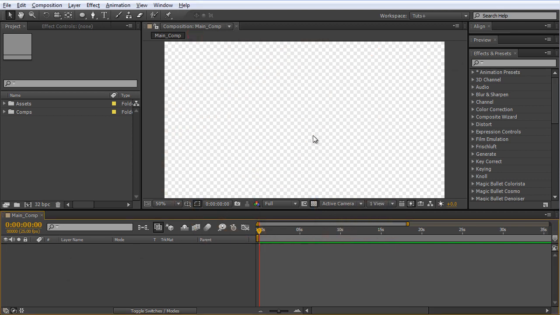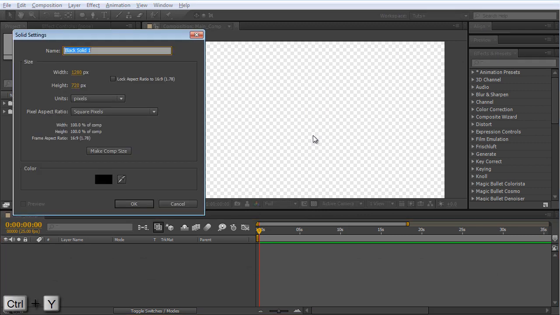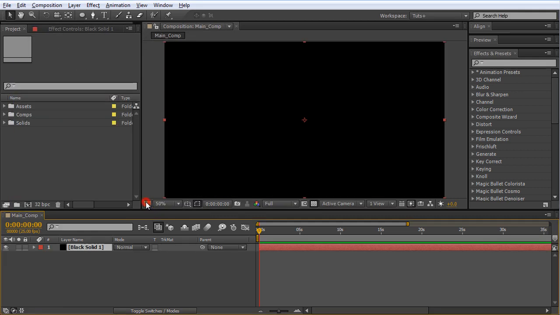We'll start by creating a new solid. We'll hit Ctrl Y, and the color doesn't matter. Just make sure to use 1280 by 720, same as our composition size. This solid will be the texture of our sphere.